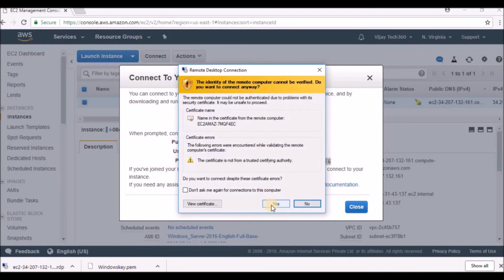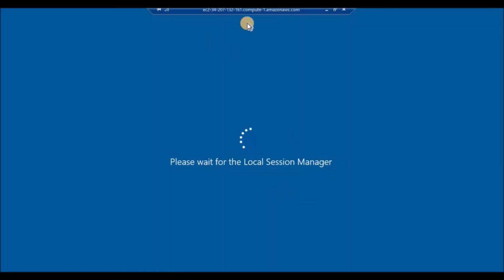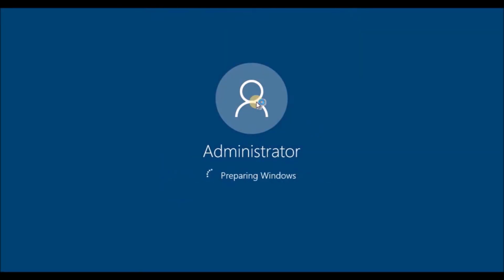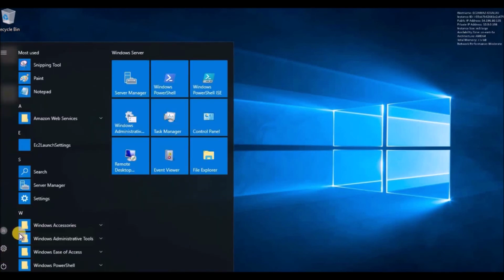Now it will connect to the Windows system. You just type yes, accepting the certificates. You can see that it is preparing the Windows machine and the user is Administrator. So this is how we can launch a Windows server using AWS, and from here you can see how the Windows machine looks, and you can have a look.